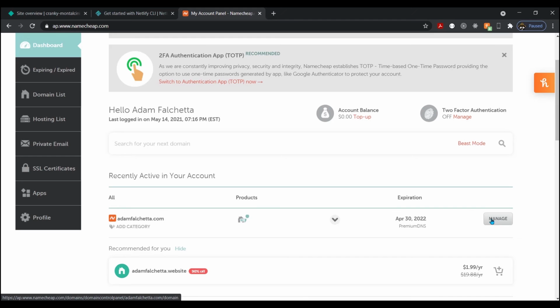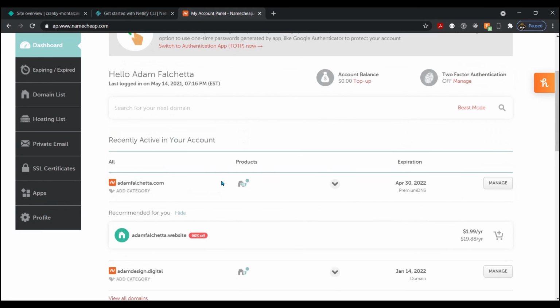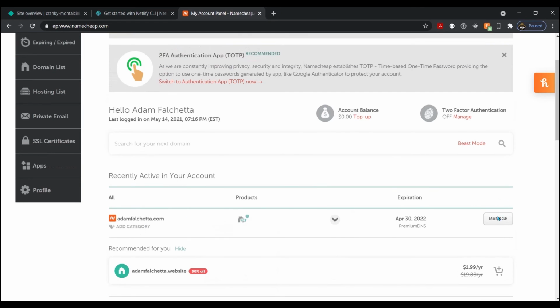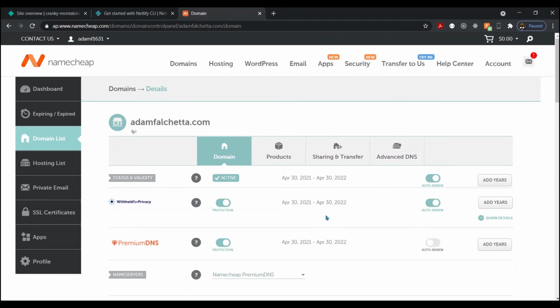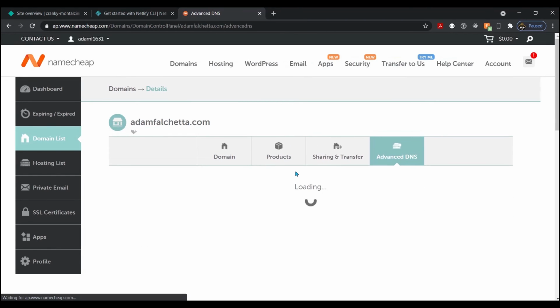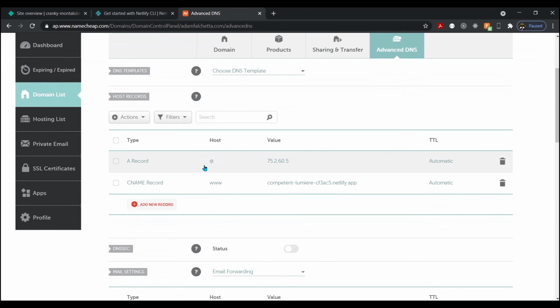So anyway, you're going to come to your main dashboard. This is my other site, by the way, where I sell MERN stack boilerplates, adamdesign.digital, including Redux. This is my portfolio site. So you're going to go to manage on the URL that you want to change. And you're going to go over to advanced DNS.